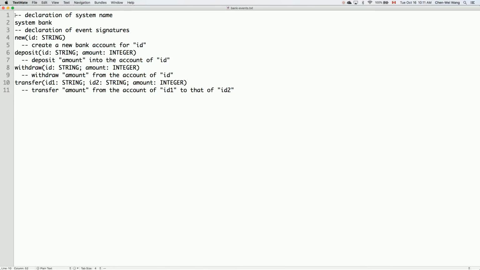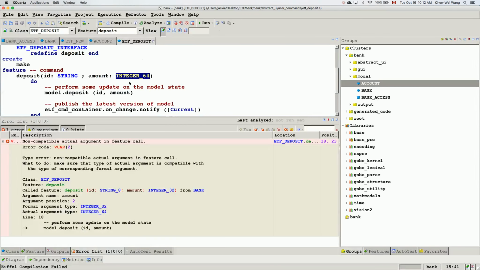Remember, this is the abstract user interface file that we got. By default, whenever you mention integer in the user interface file, it's going to be 64 bits. It's as if you put integer 64 in the Eiffel side. But now we are passing a 64 bit integer into a feature that is expecting a 32 bit integer. So how can we resolve this?